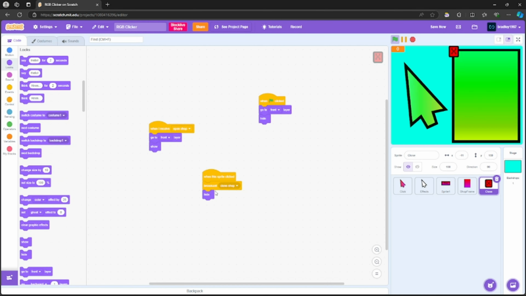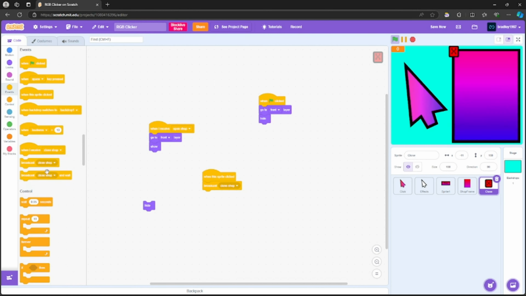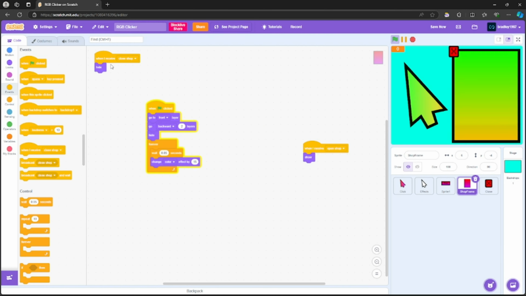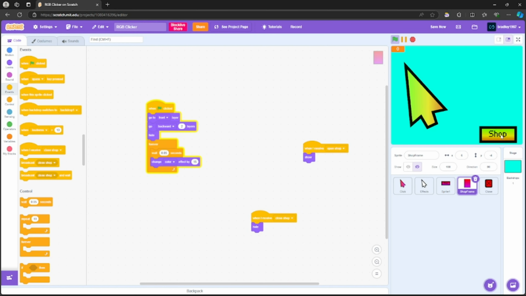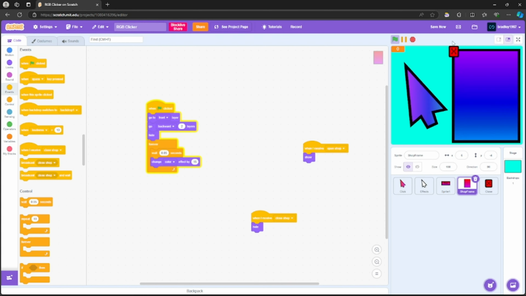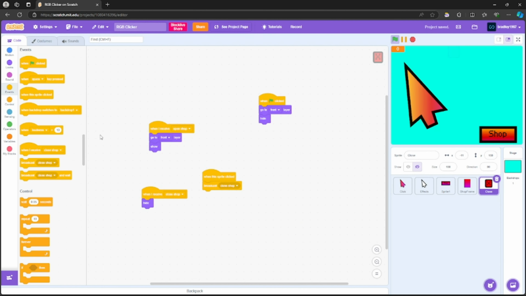And when this sprite is clicked, broadcast close shop. Wait, no. Just in case for bugs, just do when I receive close shop, hide. And then you can also drag it in there in the frame. Now you can close the shop and open it. So that's pretty cool. Neat.